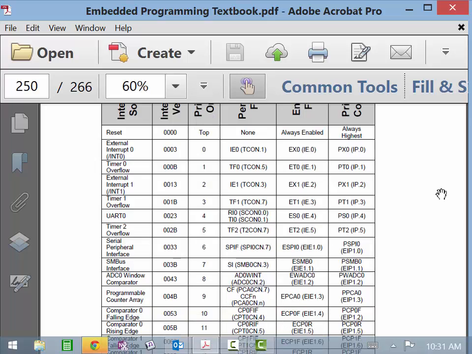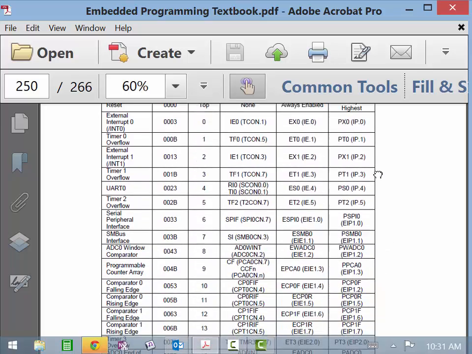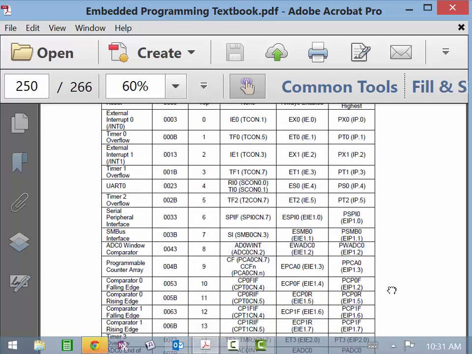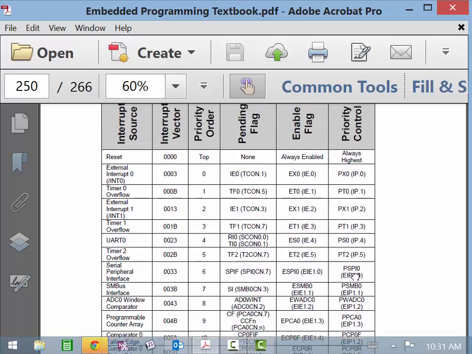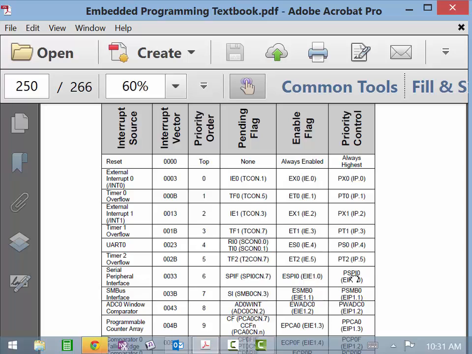This is what I'm trying to get to, this table here. On the left side of this table, this is our interrupt table, on page 250 of the book that deals with the Silicon Labs, called the Embedded Programming Textbook. I think I posted it online. Everyone should have a copy of that. As we look at our interrupts, we've got 4 things on this table. One is our interrupt source. This is what causes our interrupt.